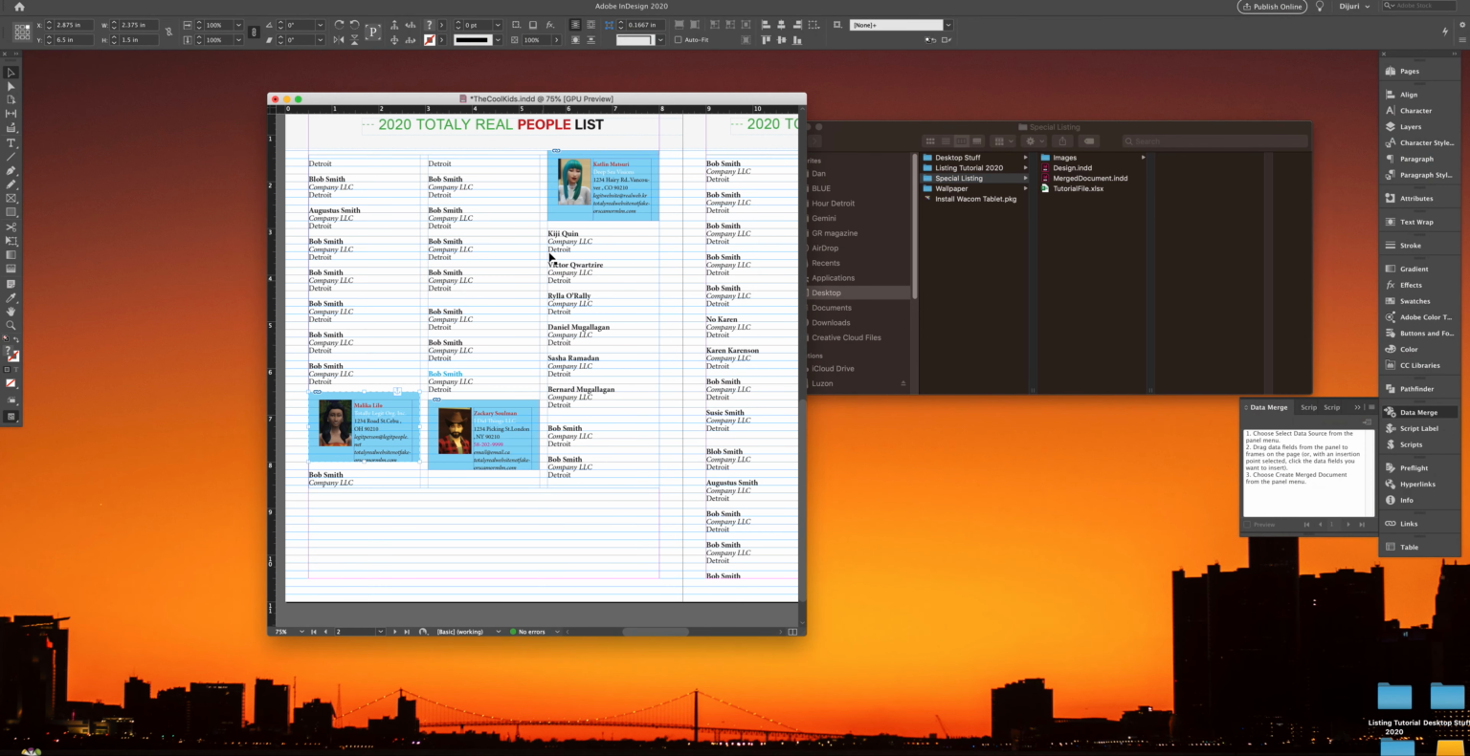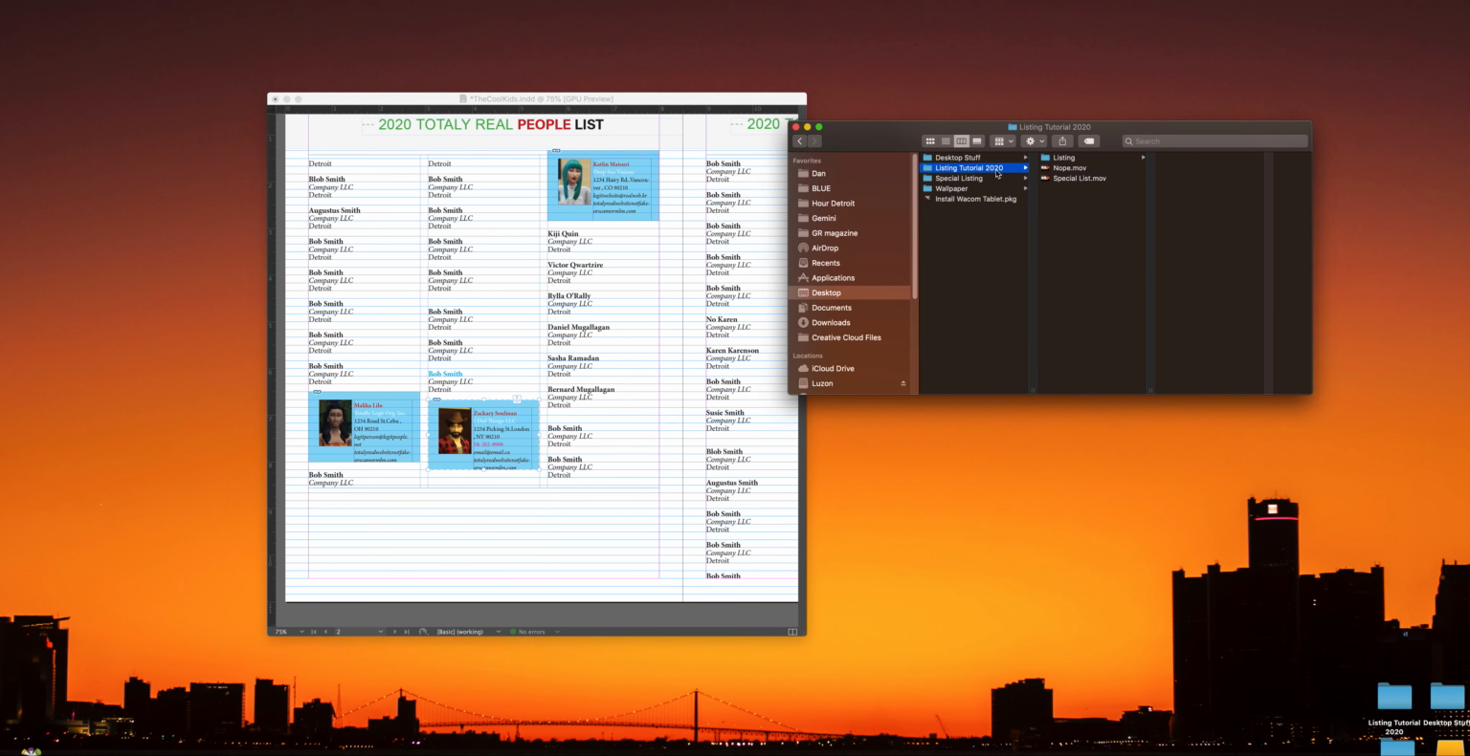So if for whatever reason you open up this merge document and there's a big X here, or something gets funky, the folder is all inside of the same folder. How I work is, I have listing, and when you go inside listing, you would have your special listings, and you can have your copy. Again, you can organize it however you want. Organization is key.